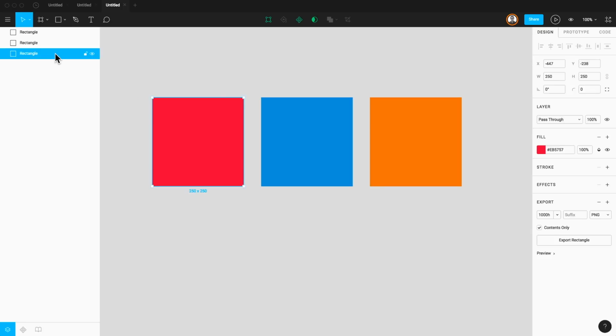Our layer is currently named rectangle, and therefore would be exported with the file name rectangle.png. When we change the layer name to red square, the exported file will be named redsquare.png. You can also append the name of your exports without needing to change the name of the layer specifically in your file with the suffix field. For example, if I add -ios-only in the suffix field, the exported file name will be changed accordingly.